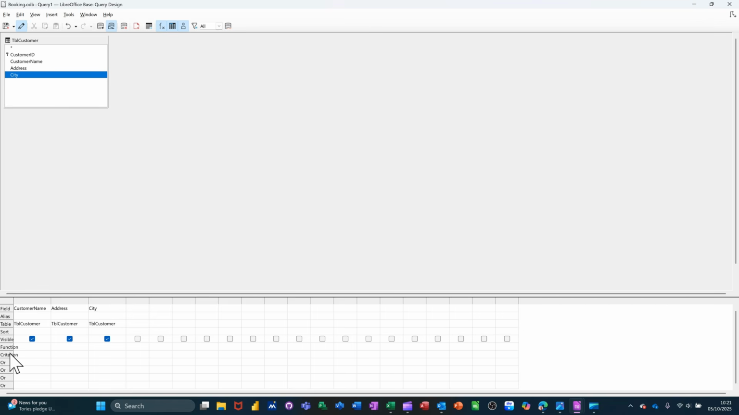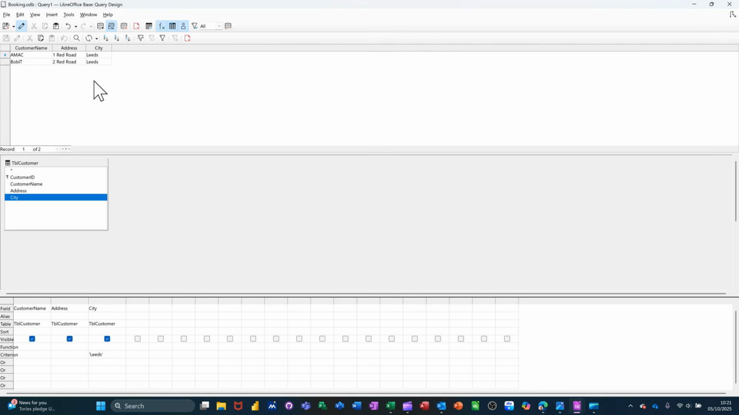The criteria line is the one I need to be on down here. So I want this to tell me or show me all the cities that are in Leeds. So there it is. Now I need to run this query, so I'll click on that little plus symbol there and it will give me the answer. Those two companies are in Leeds.